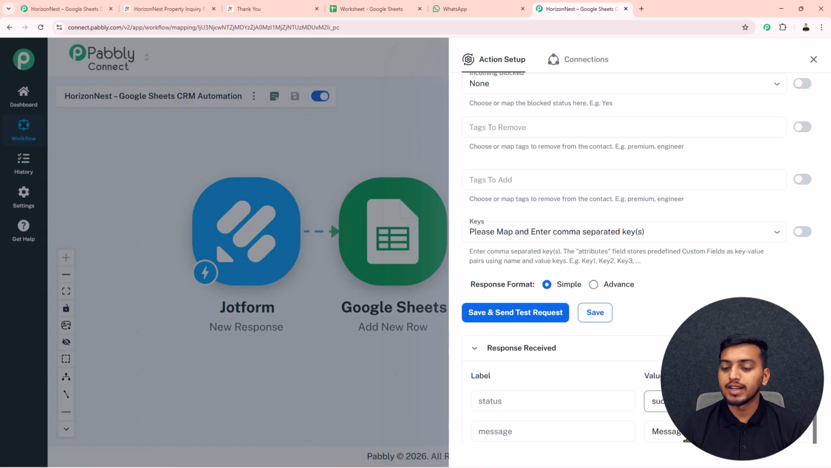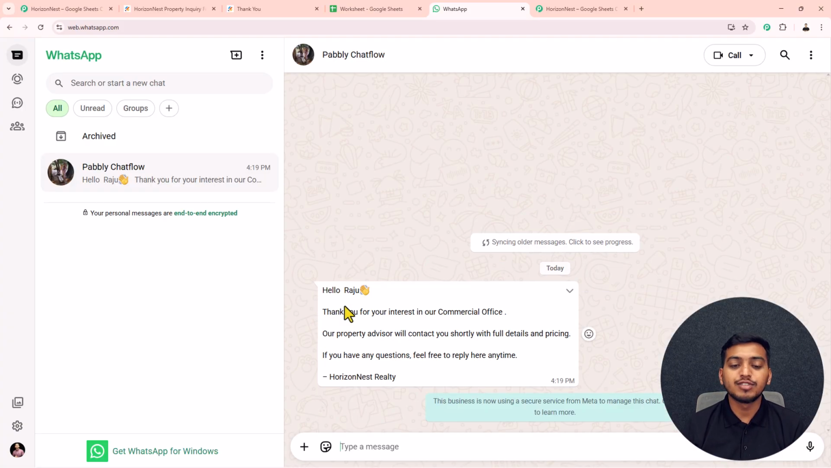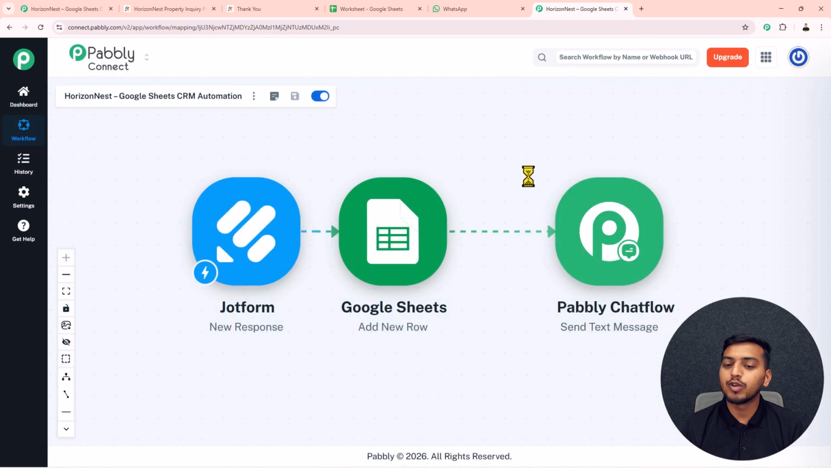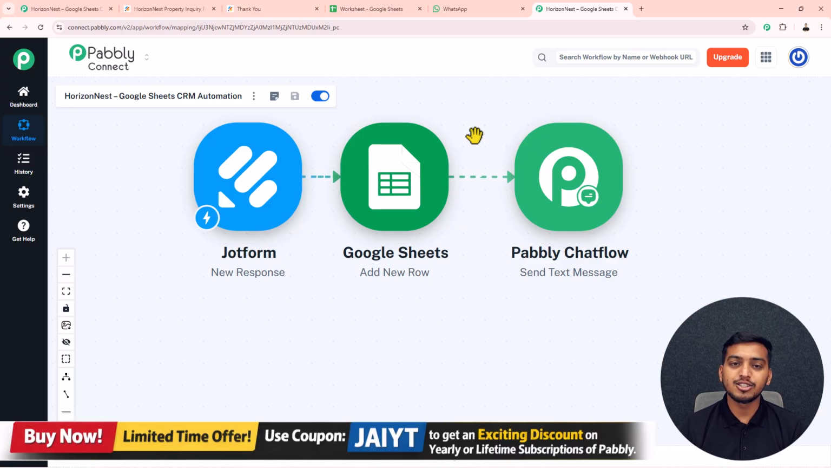I have received my response as success. This means that a message is sent successfully to my customer. I'll open my WhatsApp account and in here you can see I have successfully received this message with my name on it. This means that the workflow that I have created here is working all fine. With this, I have successfully created how you can create this Google Sheet CRM automation for yourself inside your Pabbly Connect account. Just like this, you can also create this CRM automation for yourself with the help of Pabbly Connect.